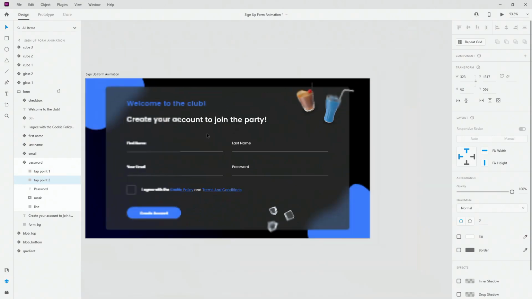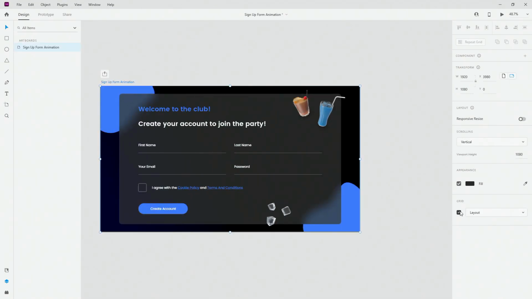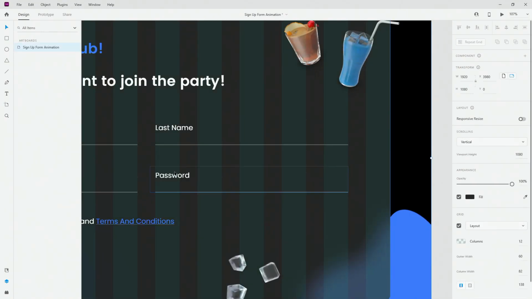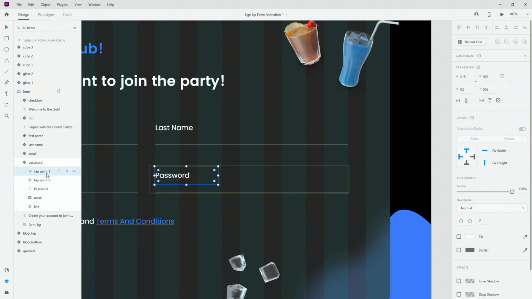So you can see if I turn my grid back on and click right here to select my password, you can see this tap point takes almost 2 columns. This second tap point takes almost 3 columns. You can play around with them however you want. You can adjust them, make them wider, shorter, longer, doesn't really matter.